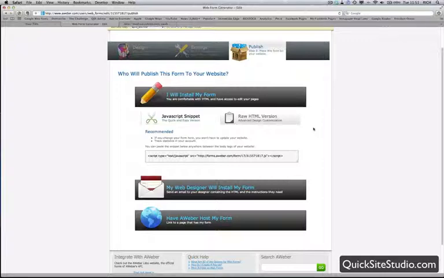When you first open the page, the JavaScript snippet will be selected, and it's just this small piece of code here. What that does is if you place that on your website, that'll display the basic web form that you've set up in Aweber, and if you need to make any changes to that form, you do that in the Aweber interface on the website.